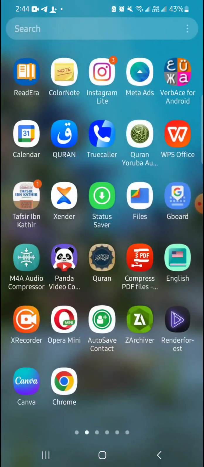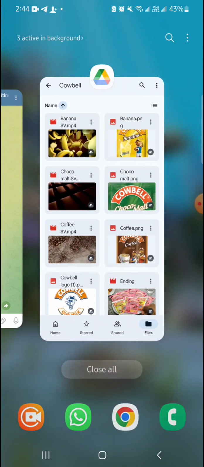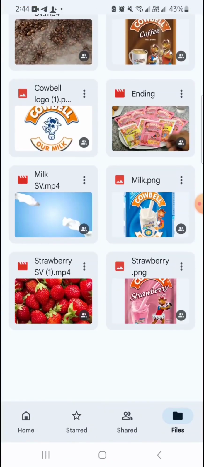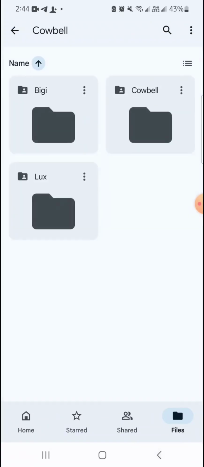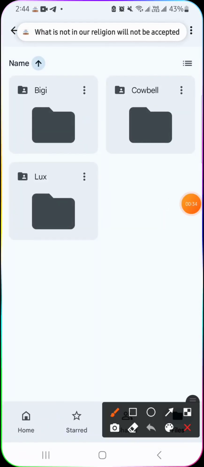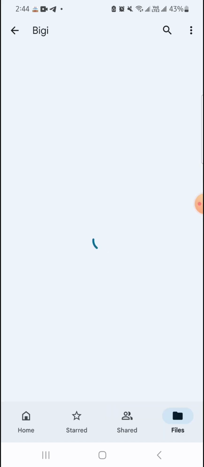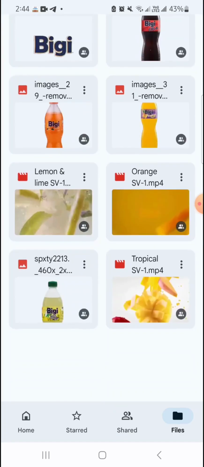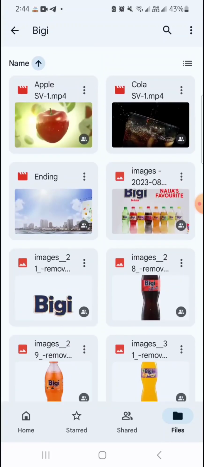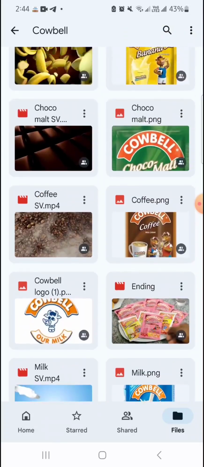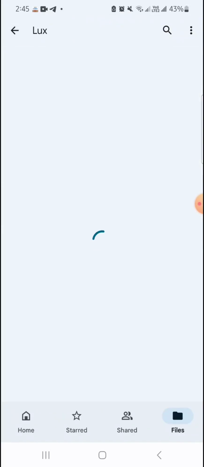Now first of all, I'll be showing you the materials we're going to be using. I'm going to send you the link to these materials. So we have three brands here. We have Biggie, we have Cowbell, and also we have Lux. This Biggie is for the Biggie drink. Then we have the one for Cowbell, and then we have the one for Lux.